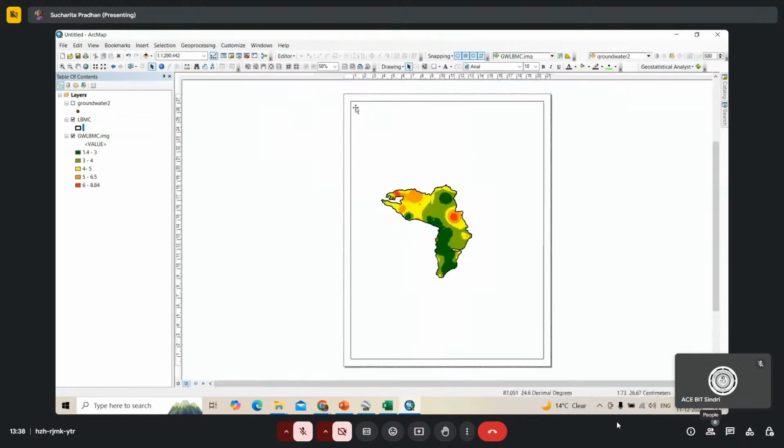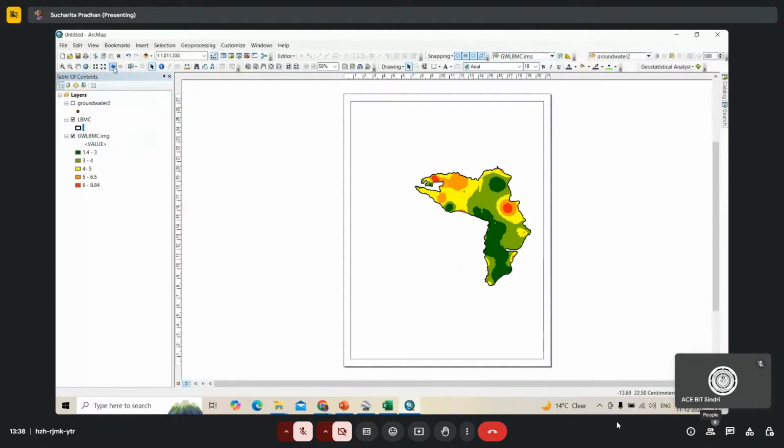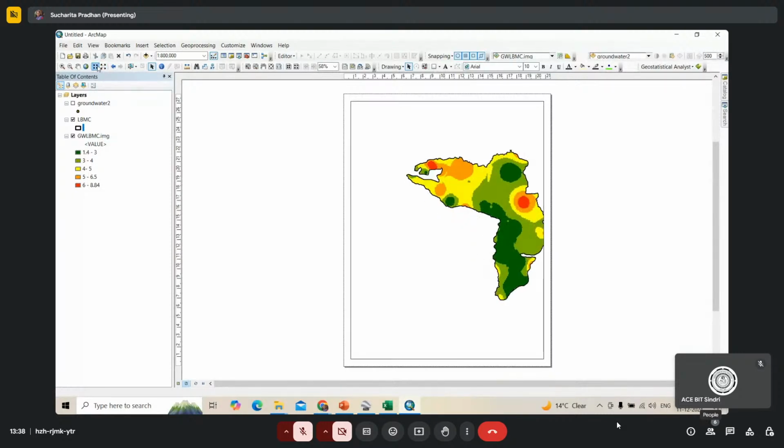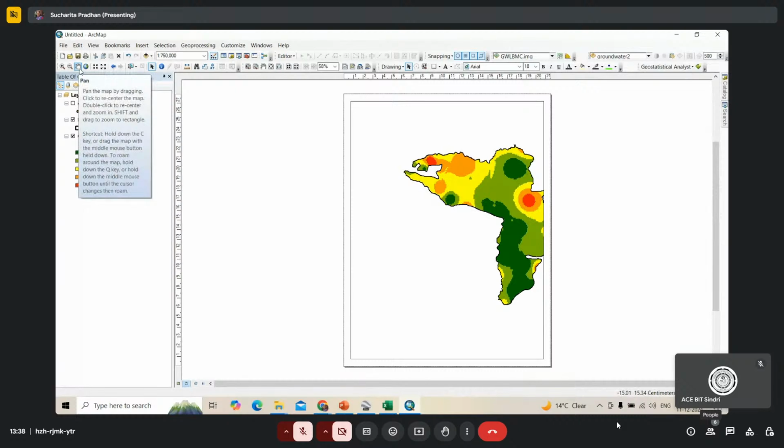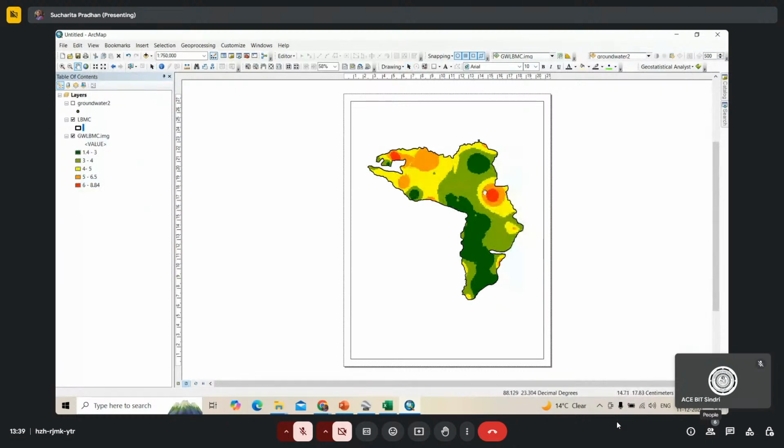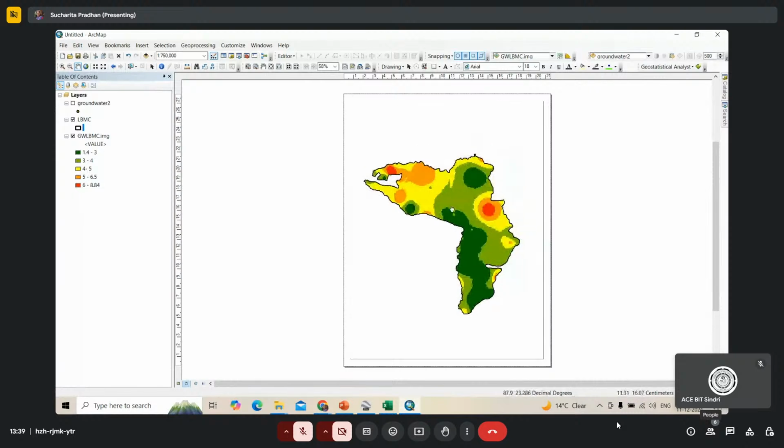So this boundary will come, this layout will come. You can zoom into this area. For zooming, you have to select this one, full extent, or you can select this one also. Fixed zoom in or zoom out option is there. So I'll select full extent. I think I can zoom in a little bit. I want my map to be positioned in the center, so I will drag it. You can use the pan option. Click on pan, and now it is in the center.